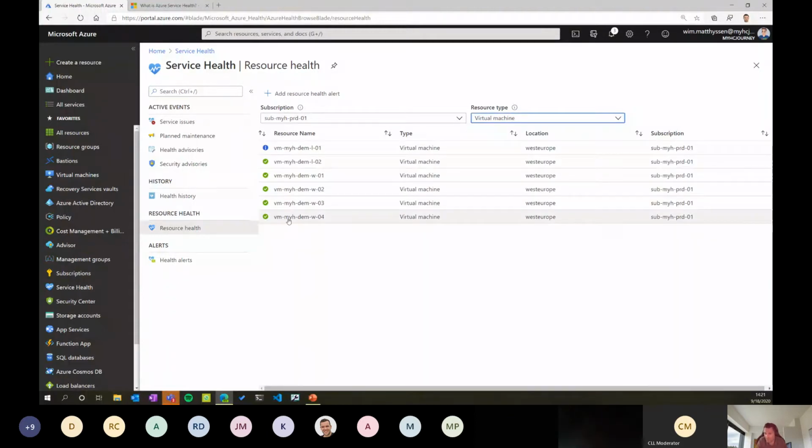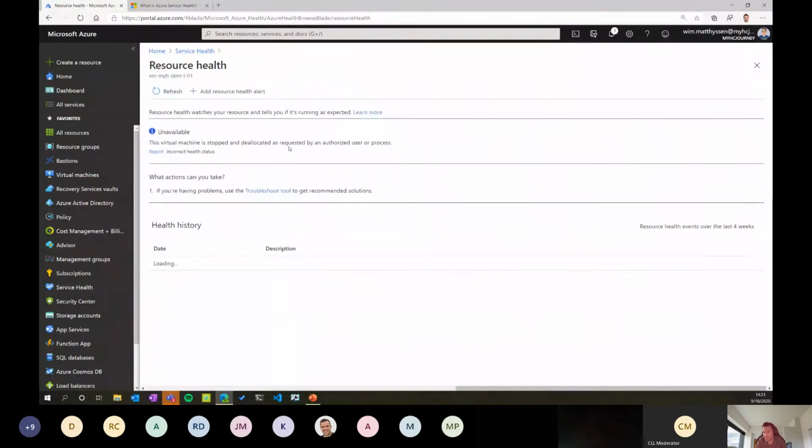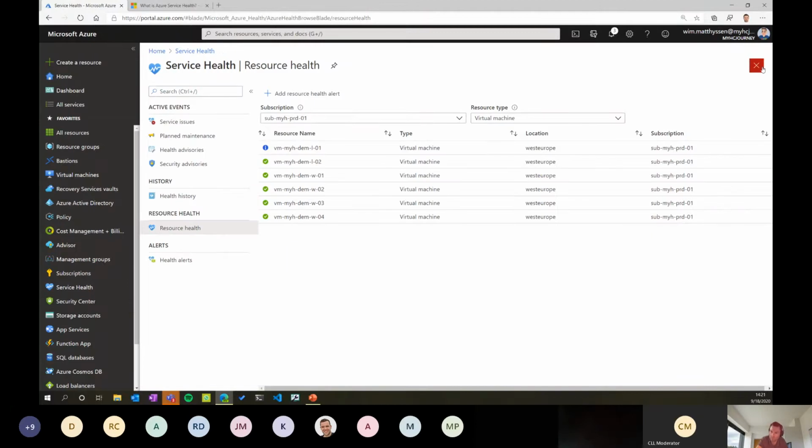Here you can see everything is running except this one. And over here, you can directly see what's wrong with it. The virtual machine is stopped and deallocated by a specific user. So you can read what's happening and why it's not running. It's all from one single pane of glass, so it's an easy way to do it. You can also configure a health alert, so you get notified through email and you don't always need to go into the Azure portal to look at the issues. So that's the first demo.